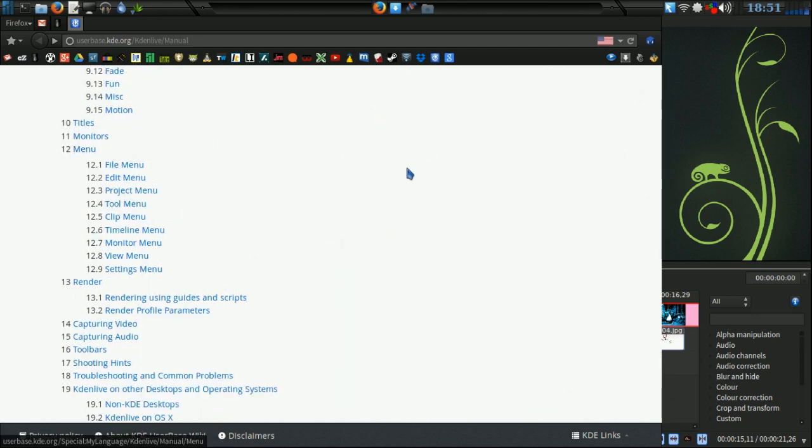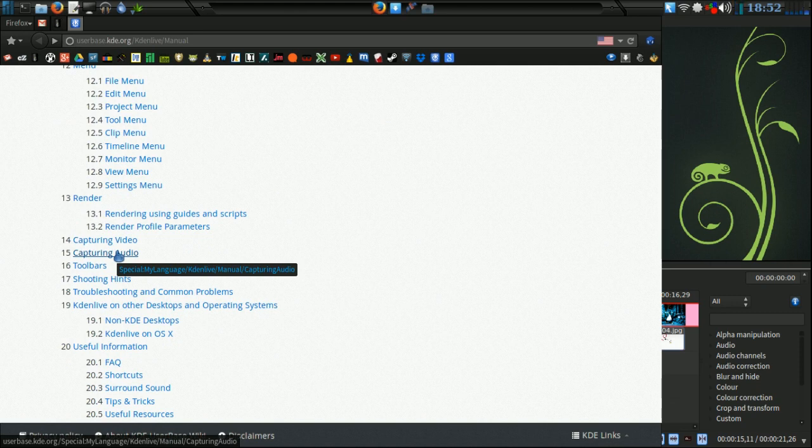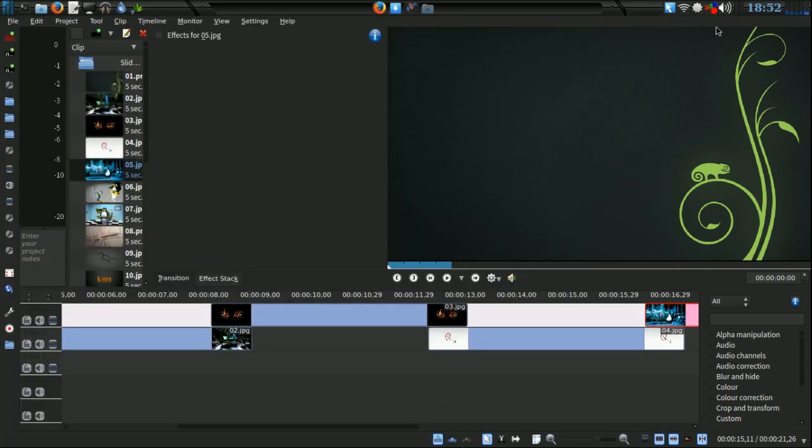I've already covered the menu items. And capturing video and audio is something that I'm not going to be covering on this show because I do not have the hardware set up to be able to do that. And this would also require you to install some additional dependencies. So if you're going to be using Kdenlive for capturing video or audio, you will want to read through these. And pretty much I've covered the rest of this in one form or another, as I'll outline later. All right, so back here, sorry for the digression there.